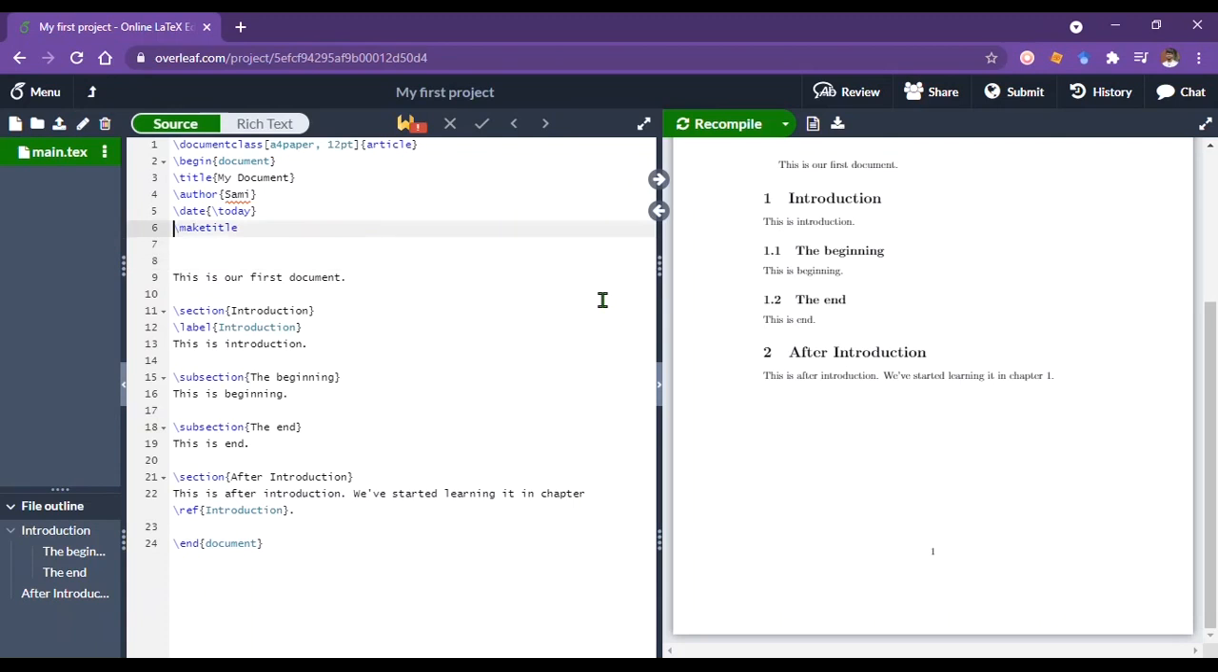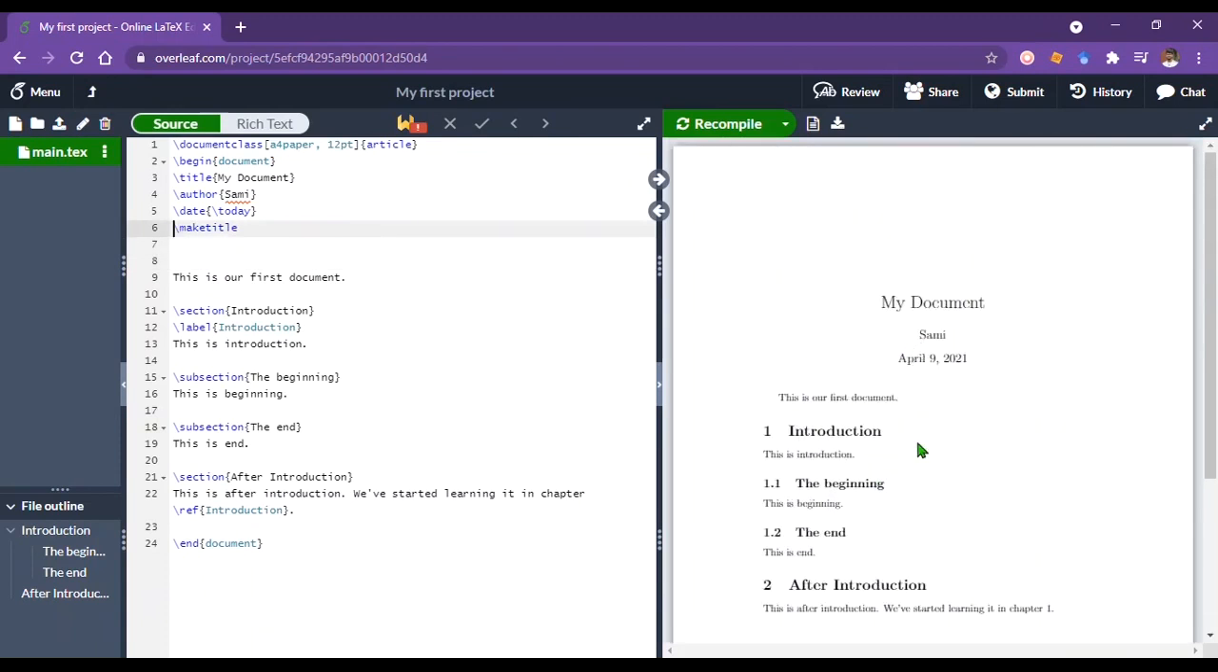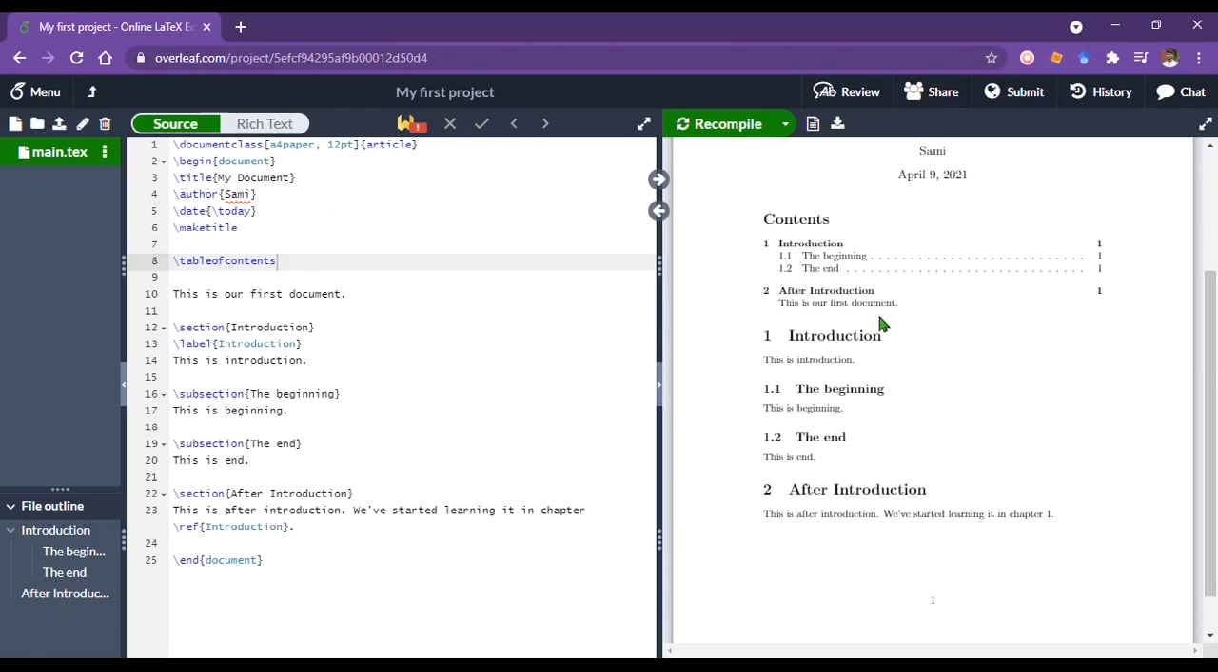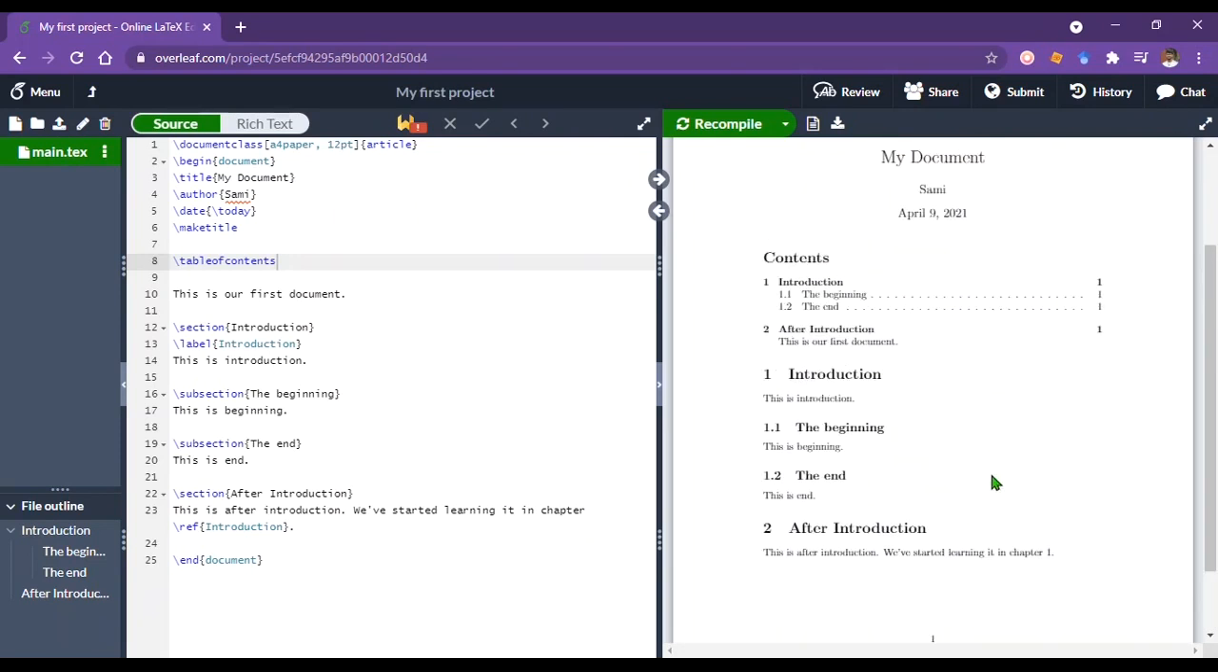Okay, now right after we create our title, we want to show the table of contents right here. The great thing about LaTeX is that it automatically creates the table of contents. So we're just going to write \tableofcontents. Okay, and we are going to recompile it, and here you go. There are our sections, and you can see the page number where we can find our sections. And now we are on the first page, so we are not seeing any other page number. Okay, so it is as simple as this.